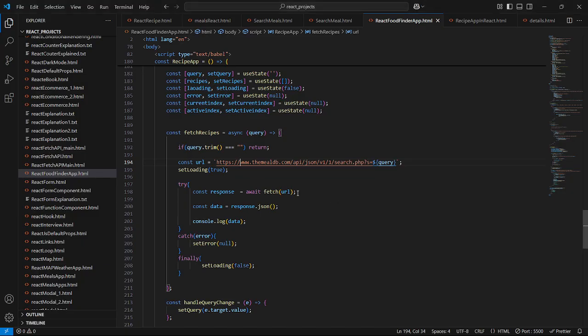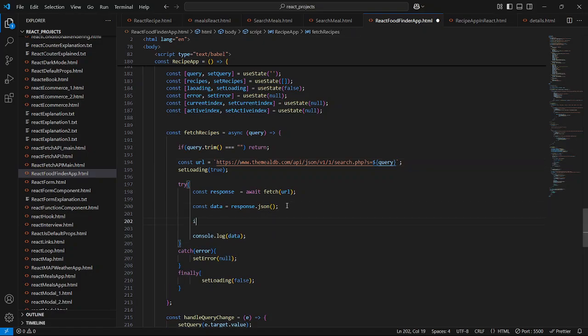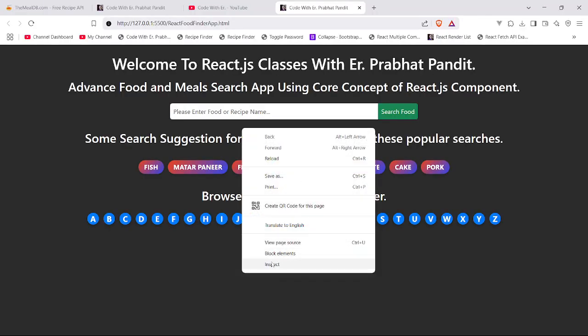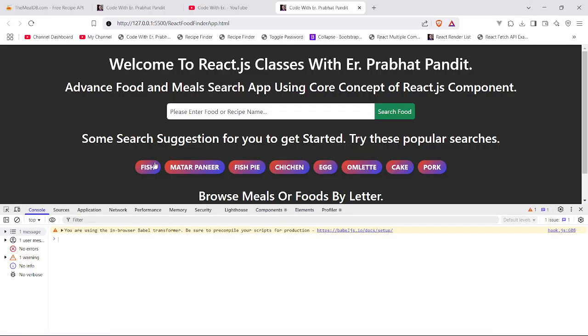Now we are gonna define here one if else block. I'll say here if, let me just remove this first. Let me just say here data dot meals to show you the actual data. So save the file, have a look in the browser, go to the developer tool and go to the console, search here beef, hit enter. You can see here undefined.